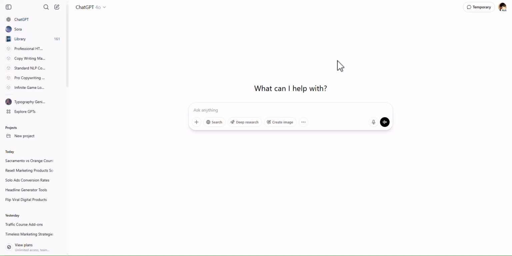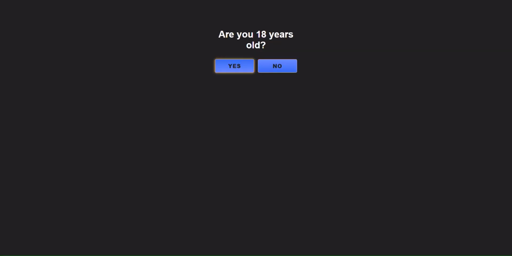Alrighty guys, so one of the highest performing pages that I ran is a very simple page. And this page looks just like this. It says, are you 18 years old? Yes or no? And this page has outperformed some of my more professionally designed pages.